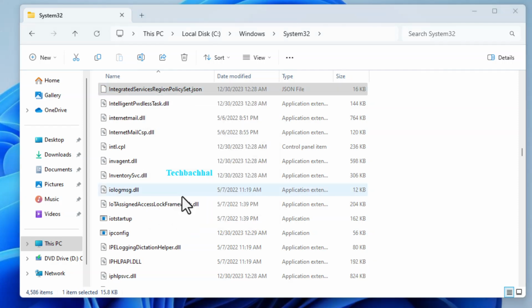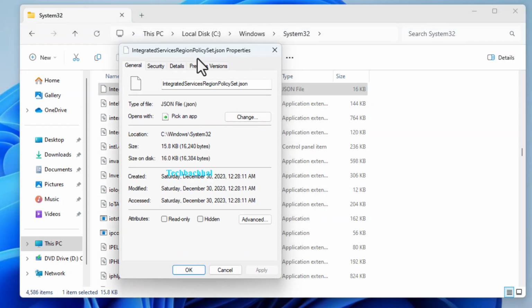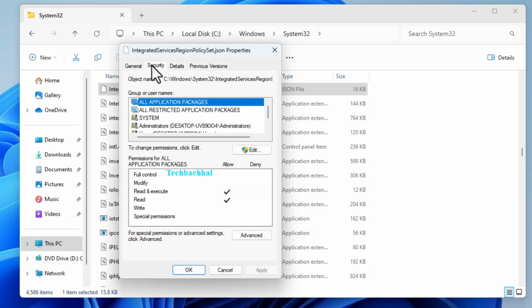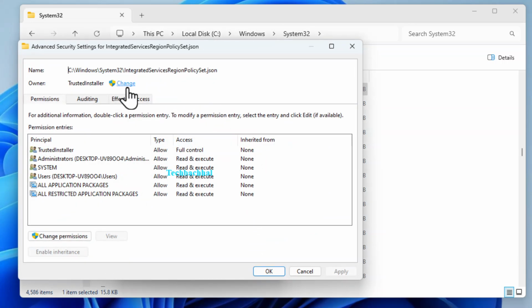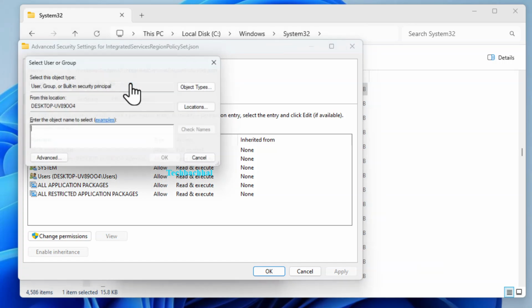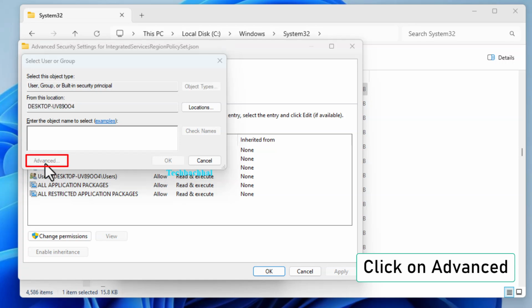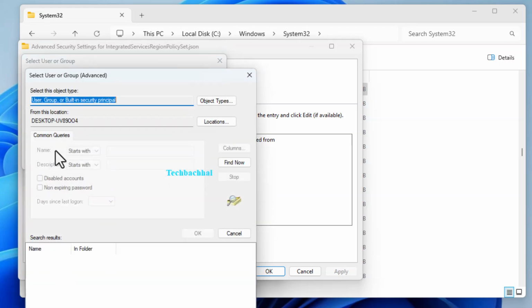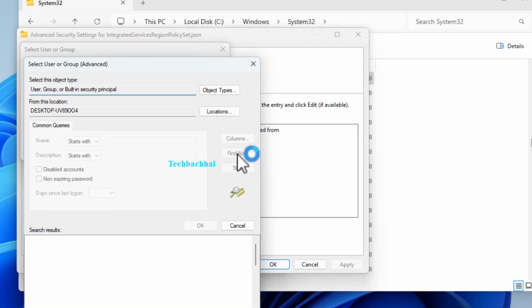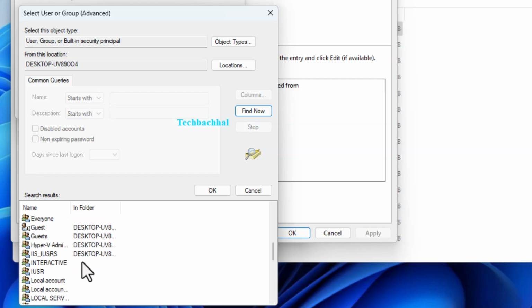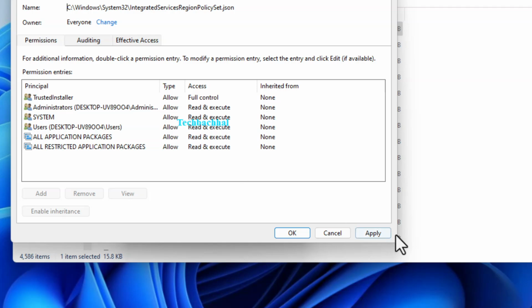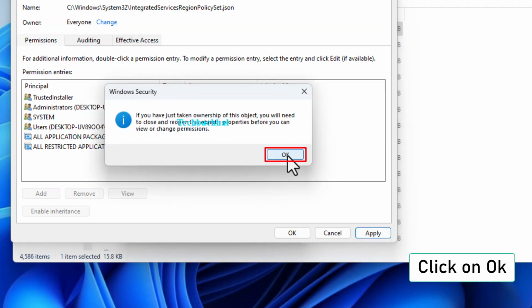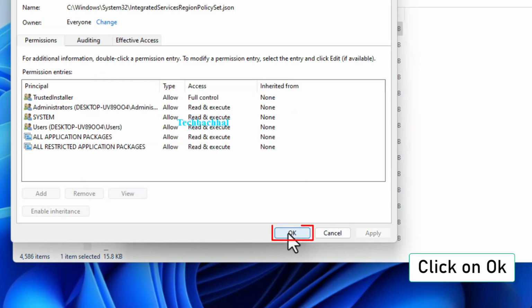Right-click on it, select Properties, then click on Security. From there, go to Advanced, click Change, then Advanced again, and hit Find Now. Select Everyone, click OK. Then apply, and confirm with OK.